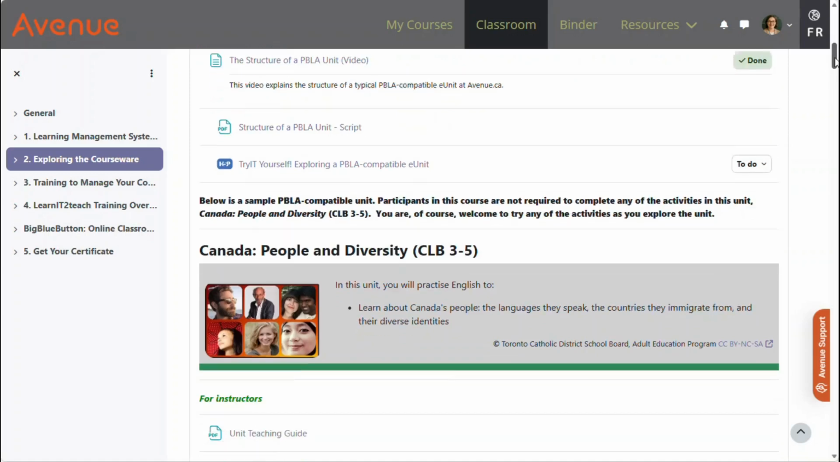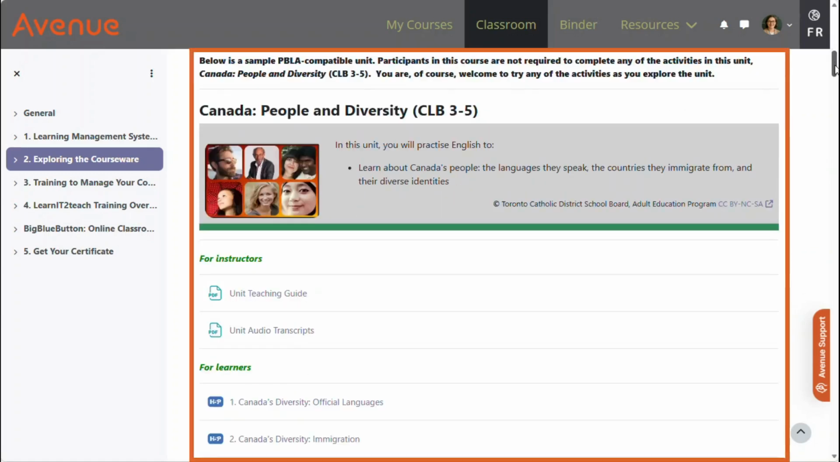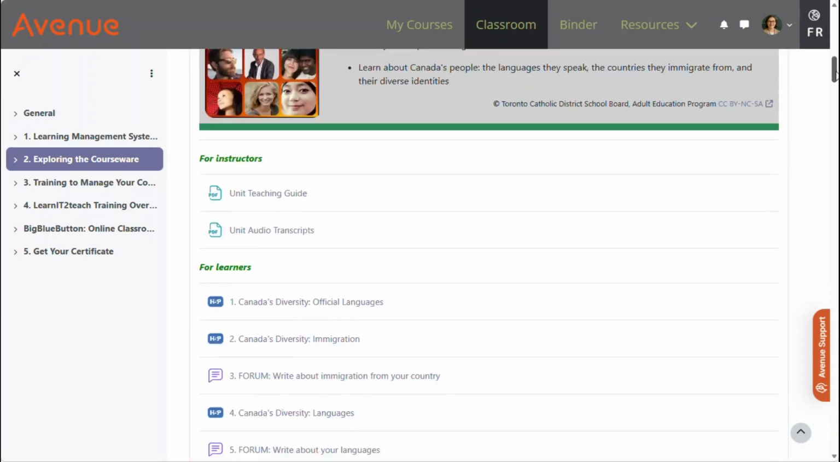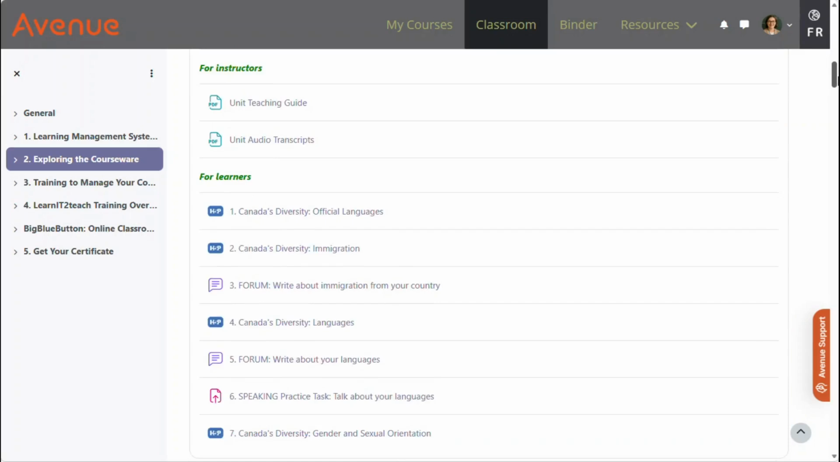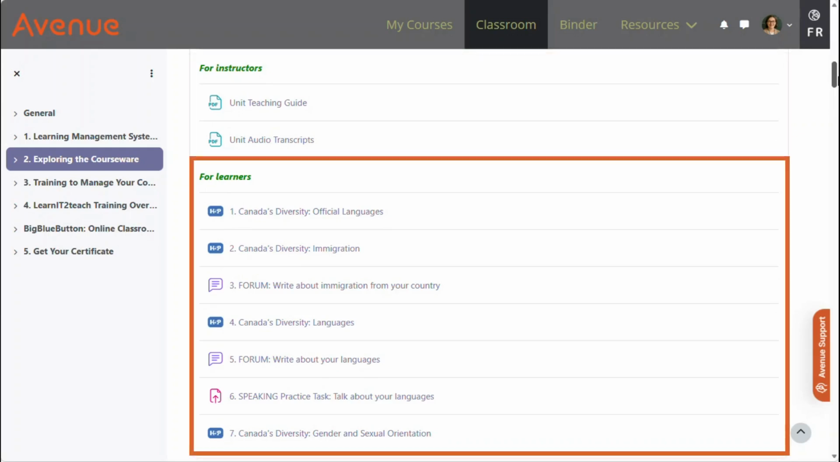After completing this, you can try some language learning activities in a CLB 3-5 unit called Canada, People and Diversity. You only need to open and look at the items. We strongly recommend skimming the instructor notes and trying some of the activities to become familiar with a typical PBLA e-unit.